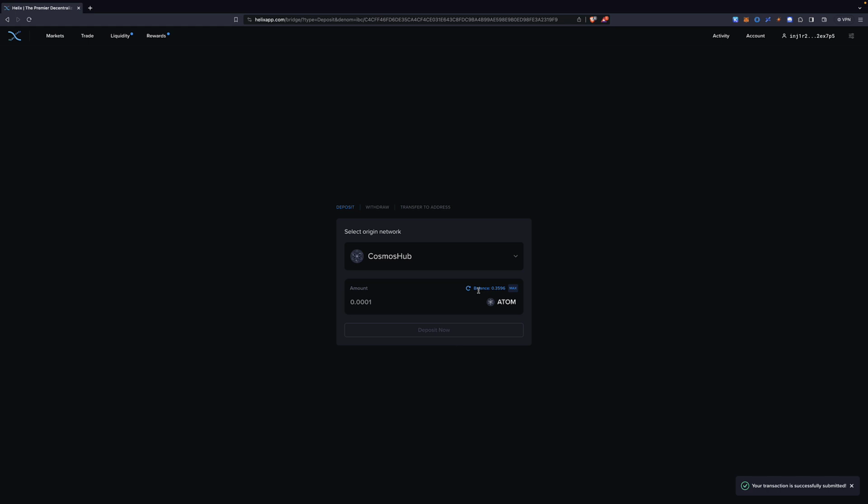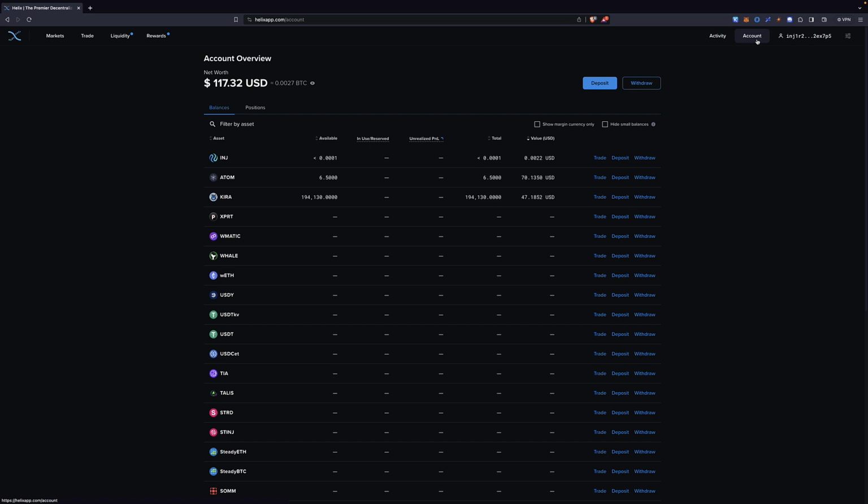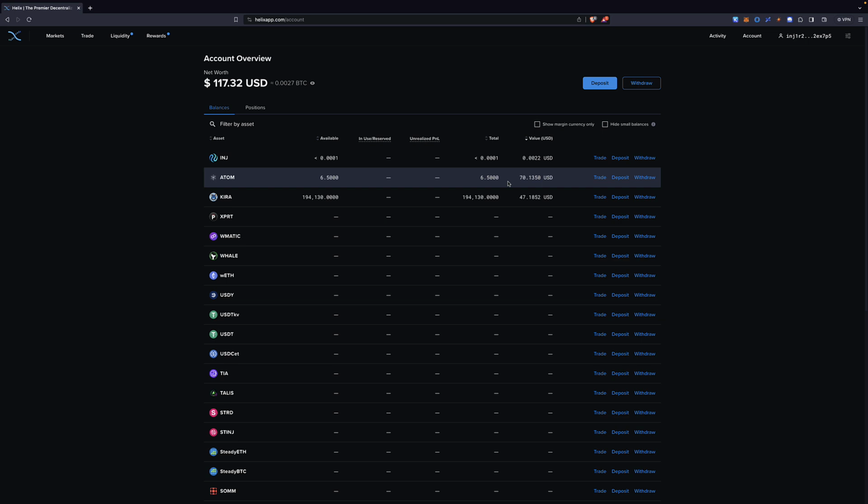So now where would I see where the Atom went? Well, if you come back here to account, you're going to be able to see that I now have 6.5 Atom here on the Helix app exchange.